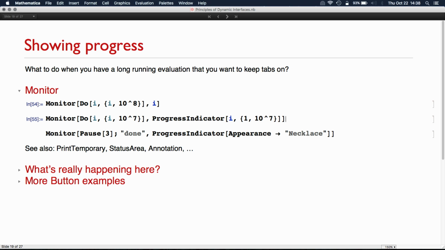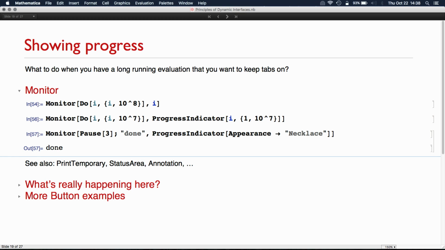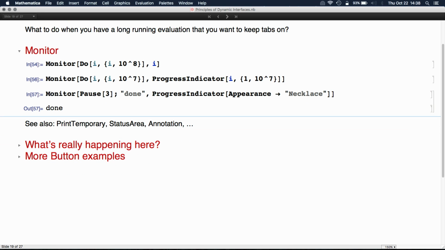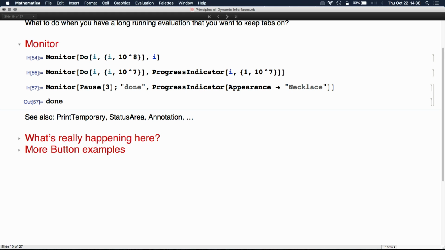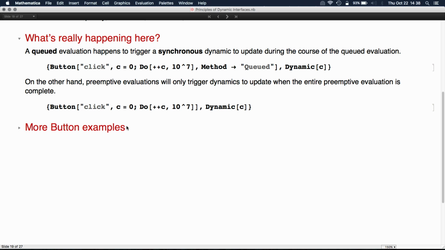We have dedicated progress indication kinds of things. But I mean, you can build your own. You can do all kinds of stuff, right? And there are a couple of other primitives that I've listed here that you might be interested in if you're interested in this kind of stuff. And as I said, what's really happening here is you have a queued evaluation that happens to be setting a variable, and that changes to that variable are triggering these other dynamics to update.